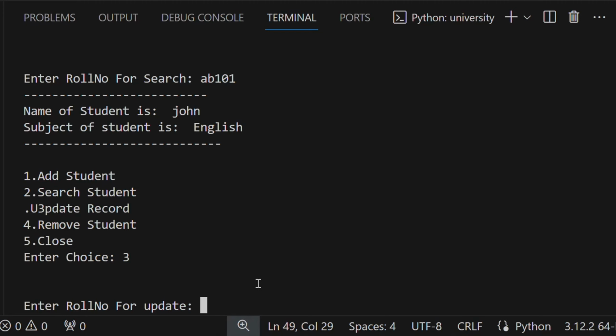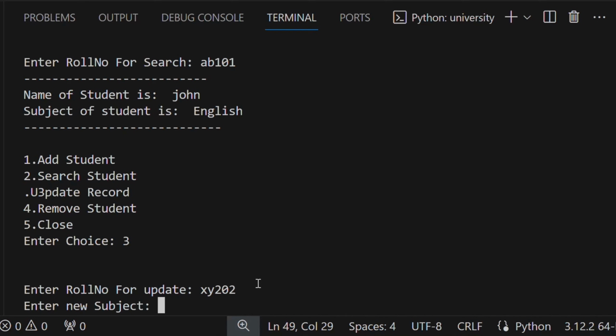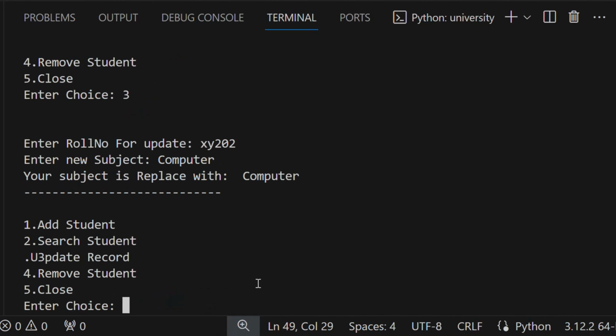Okay, so here I will enter XY202. So I have to assign a new subject. So I will assign here computer. Okay, and now you will see that this is the string, that your subject is replaced with computer. So math is replaced with computer.